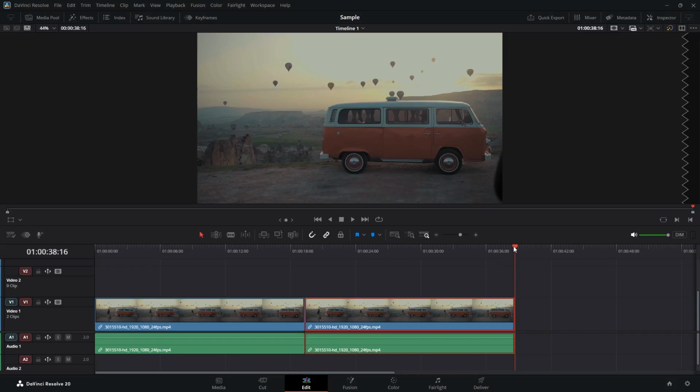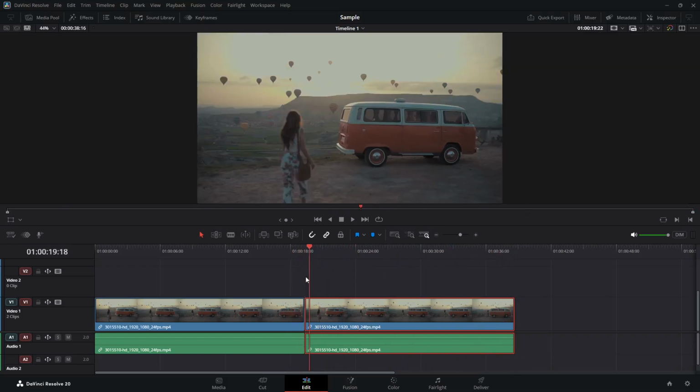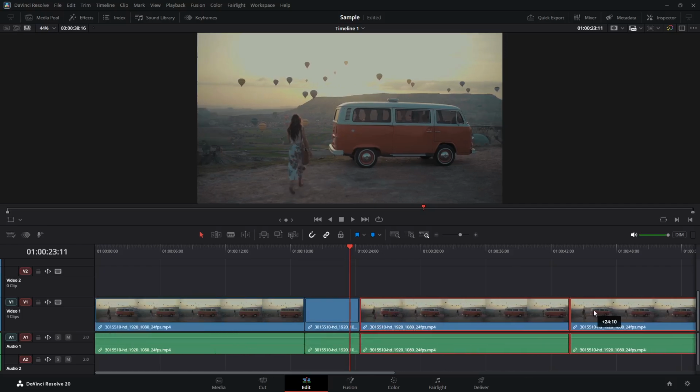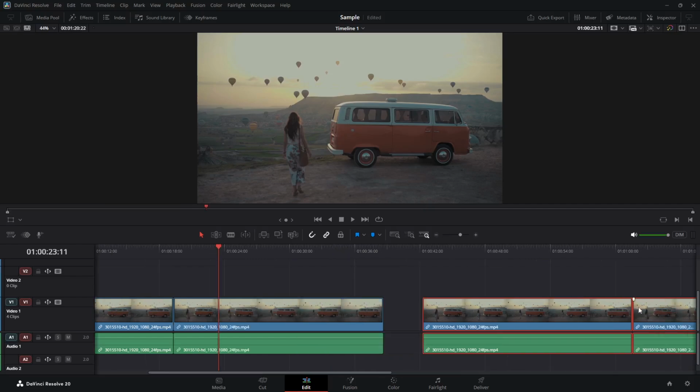Now let's move on to the second method, which is actually faster for many editors once you get used to it. Click on the clip you want to duplicate again to select it. This time, instead of copying, hold down the Alt key on your keyboard. While keeping Alt pressed, click and drag the highlighted clip to the right along your timeline. As you drag it, you'll notice DaVinci Resolve automatically creates a duplicate of that clip. You can place it exactly where you want by simply releasing your mouse button at the desired position.